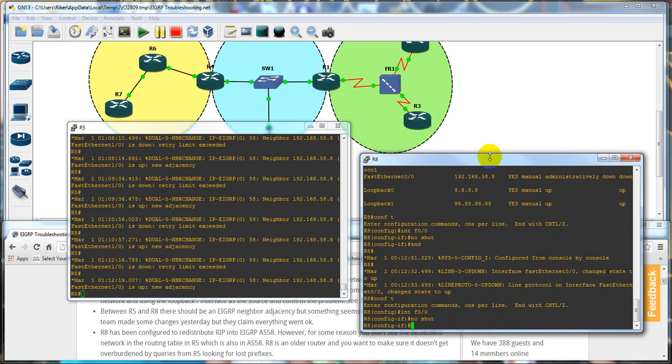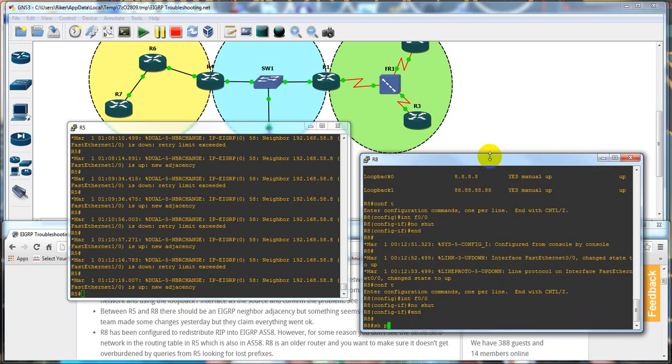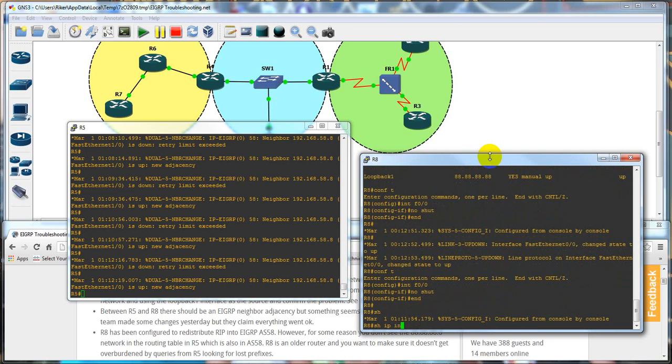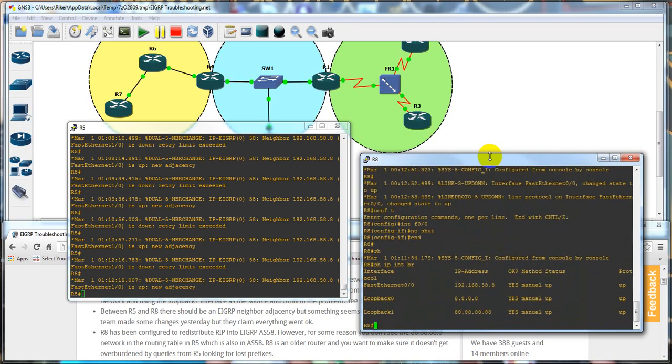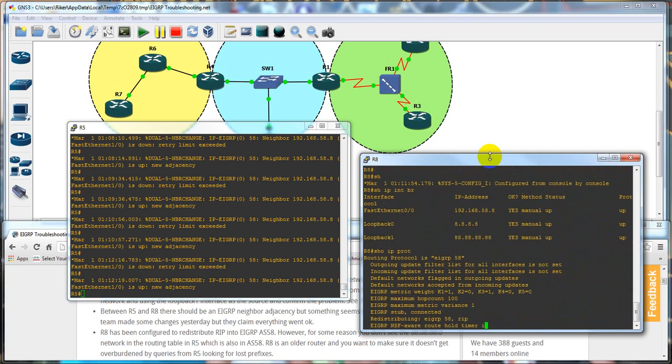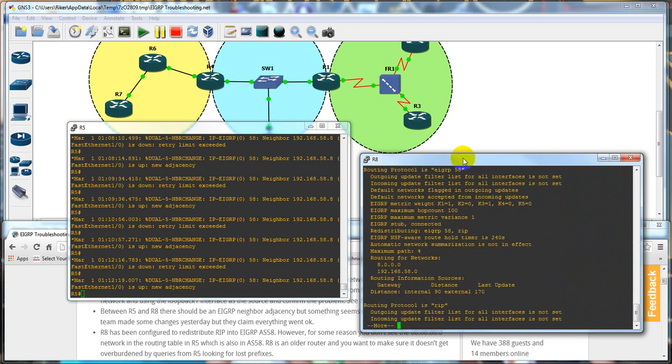And nothing. So the interface didn't do a thing. Actually, that's not true. Show IP interface brief. It was already turned on. The next thing we're going to do is show IP protocols. All right, so we're using the default methods.